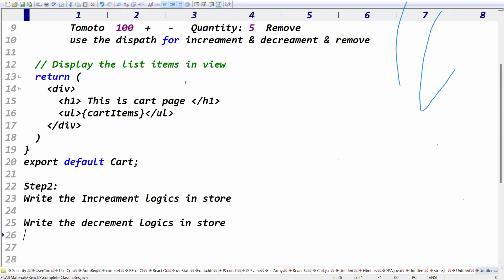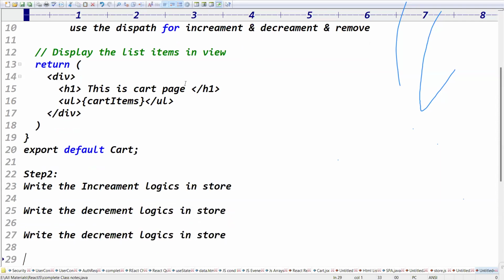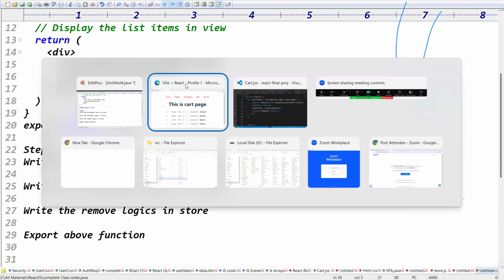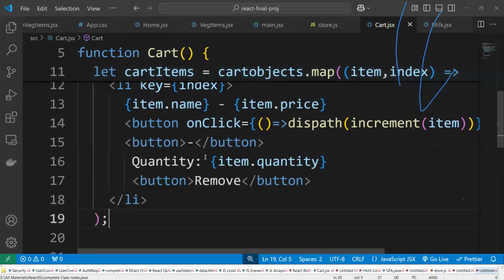Write the increment logic. Write the decrement logic. Write the remove logic. Export the functions.